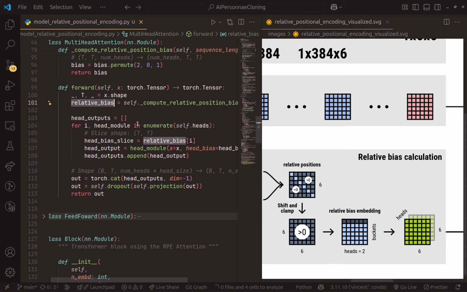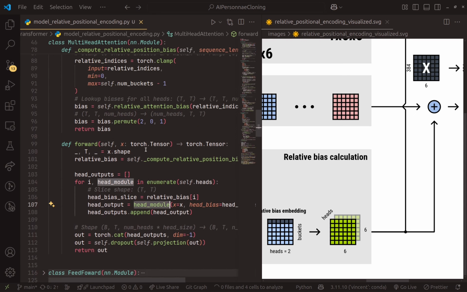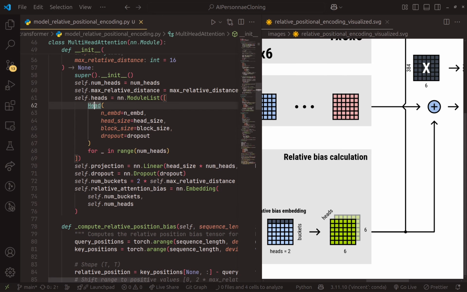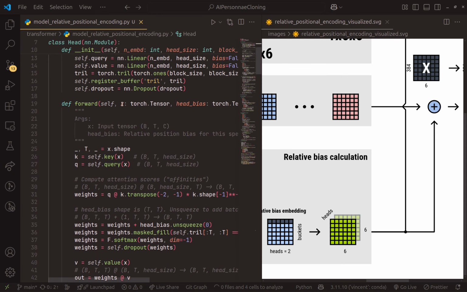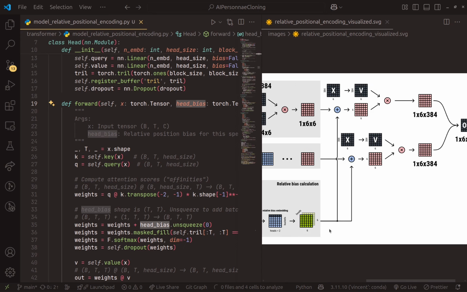Now we loop over the heads, and for each head, we take one slice from this tensor. It's this arrow that goes here. We take one slice and give that to the head. Now let's go to the head class to show you how that works. So here is the head class. Inside the forward pass, we get the input, which is this one, X, and we get the head bias, which is one slice that we get from this tensor.